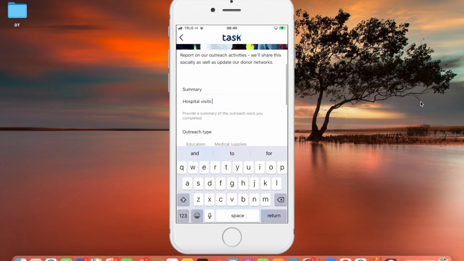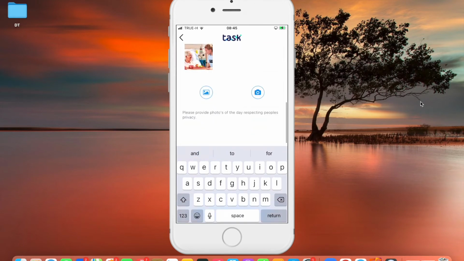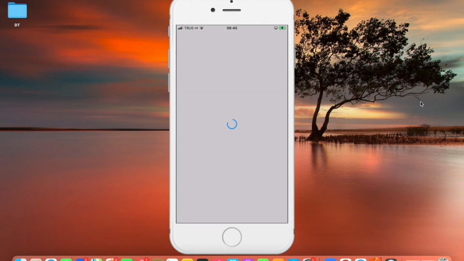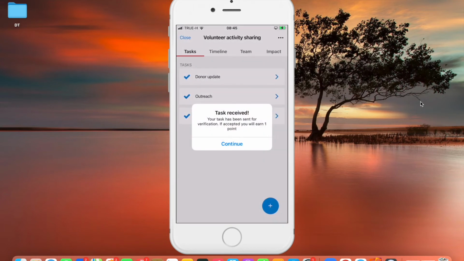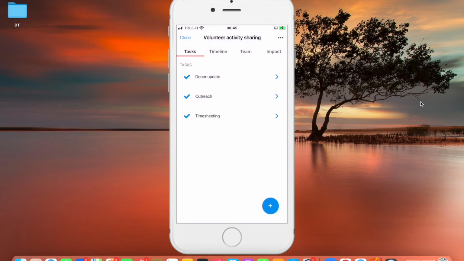Great. So I'm the volunteer. This is what I've been asked to add. And I'll just complete that task. Now it says my task has been sent for verification. So there's verification on this task. Typically I wouldn't be the verifier. I'm the volunteer, but the volunteer manager or someone else would be the verifier. But for the sake of the demo, I'm also the verifier.